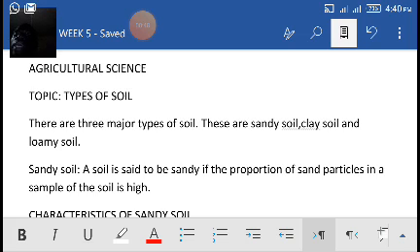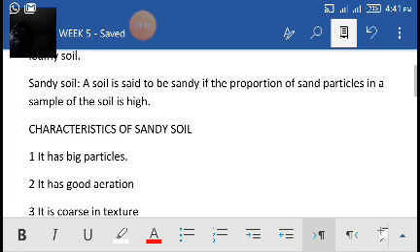Sandy soil. A soil is said to be sandy if the proportion of sand particles in a sample of the soil is high. That is, you can refer to a soil as a sandy soil if you observe that the quantity of sand particles in that sample of soil is higher than the clay particles and the organic particles. So in that case, you can refer to that land as sandy soil.